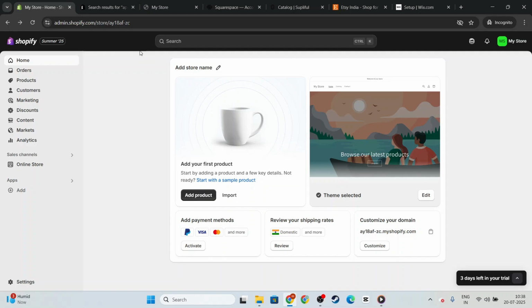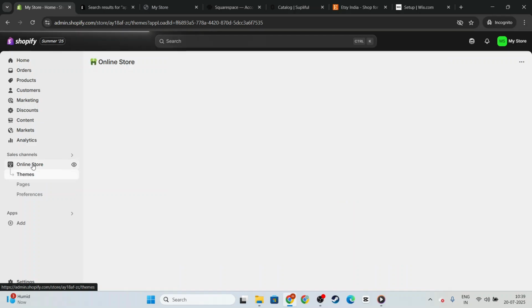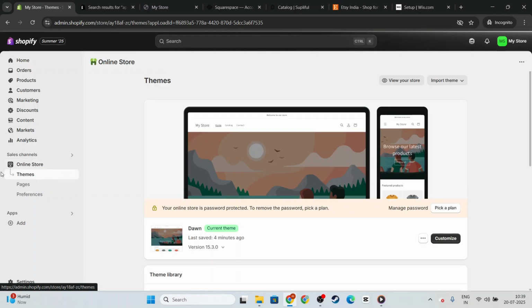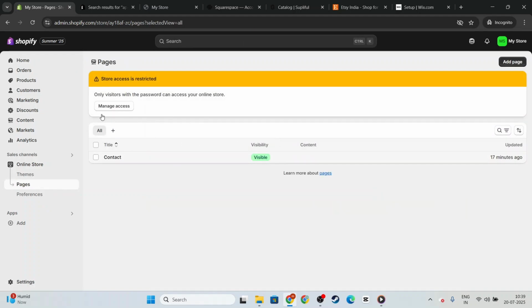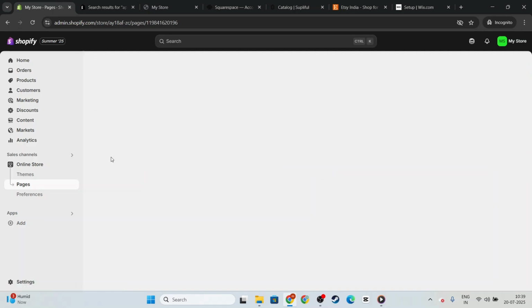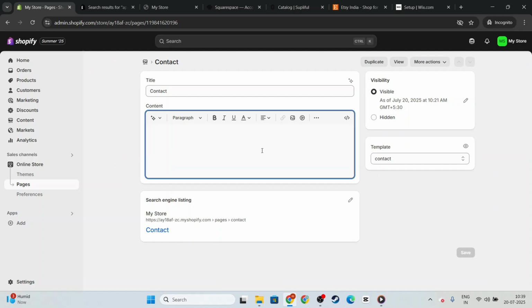First, we need to locate the page where you want to add your GIF. Start by logging into your Shopify account. Once you're inside your dashboard, head over to the left menu and click on Online Store. From there, you'll find a sub-menu. Go ahead and select Pages. This will bring up a list of all the pages you have on your store. Choose the one where you'd like to add your GIF by clicking on its title. This will open the page editor.